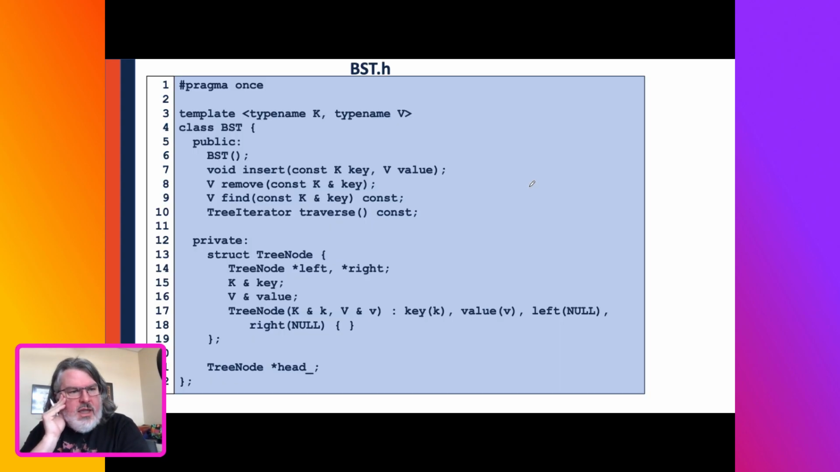So, okay, here is our binary search tree. It has a type, it's looking like the dictionary, right? It is a binary constructor. It has insert that takes a key and a value. It has remove. Our remove version is going to return the value given a key. Find returns a value. Tree iterator doesn't change things. And our tree looks like what? Every tree node has a left, a right, a key, and a value, and has a constructor, and it starts with a head.